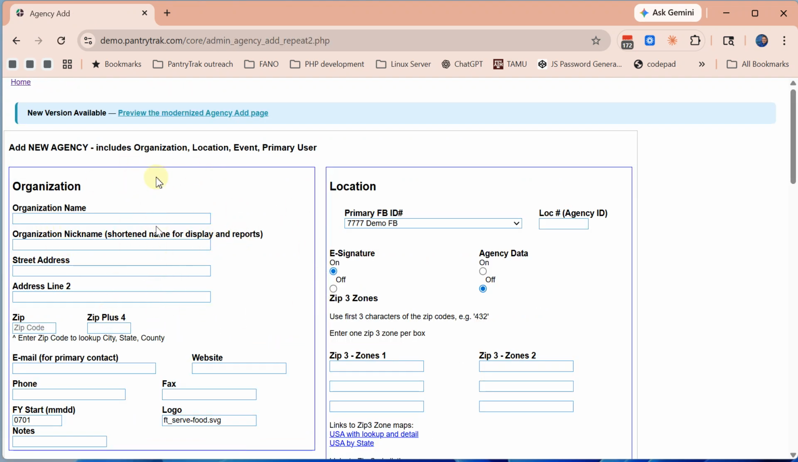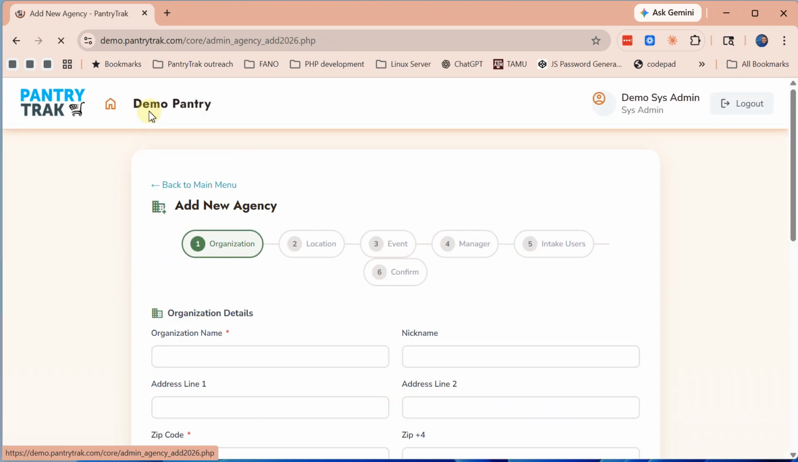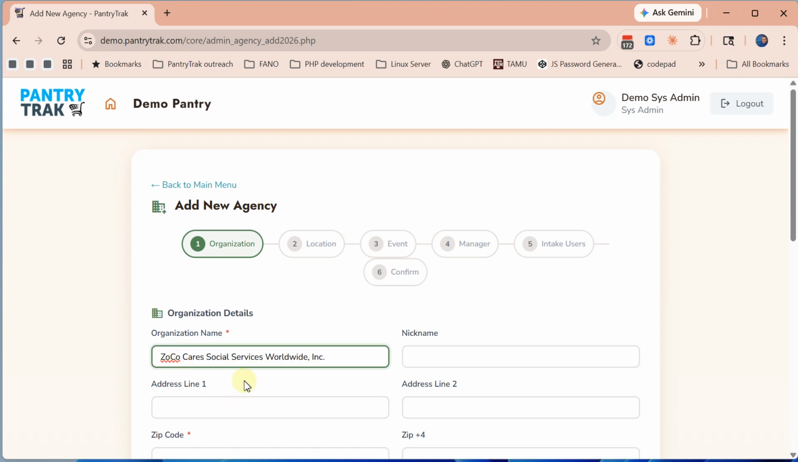We have our old legacy screens, but as we transition, we're going to give the users the option to use the new modernized screens, and we'll do that for this case. We're going to add our new agency. I've got their information right here off their application that they submitted to the food bank. In this case, we're adding Zoco Cares Social Services Worldwide Inc. Boy, that's a mouthful. We will, in our system, refer to them as Zoco Cares.